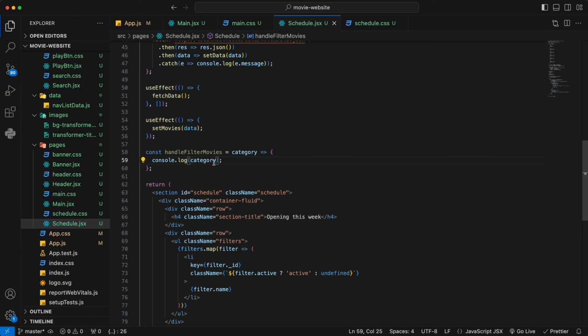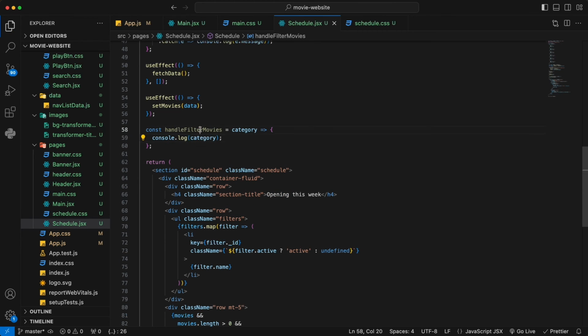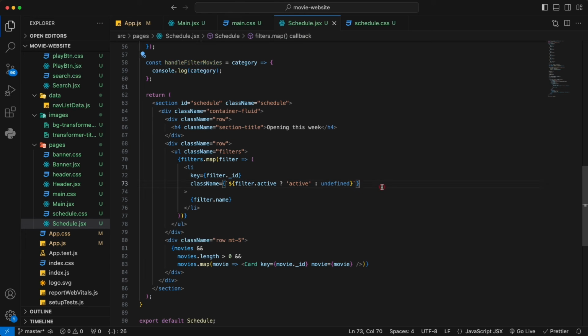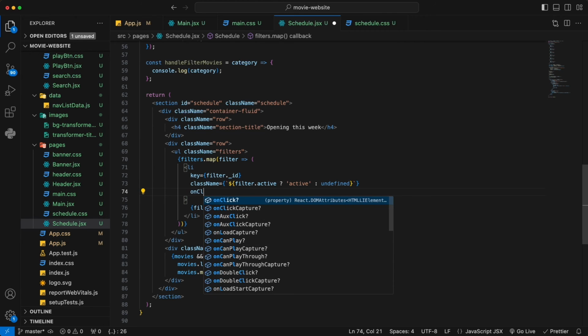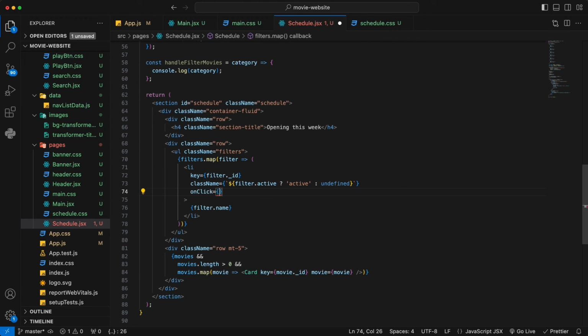So this handleFilterMovies is the function we call when we click on a category and pass it in. So how do we pass that in? We put it in the filter list item's onClick event. As soon as the user clicks it, it should trigger that function. This should also be passed in as an arrow function.